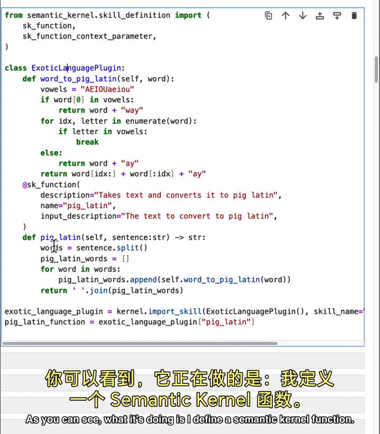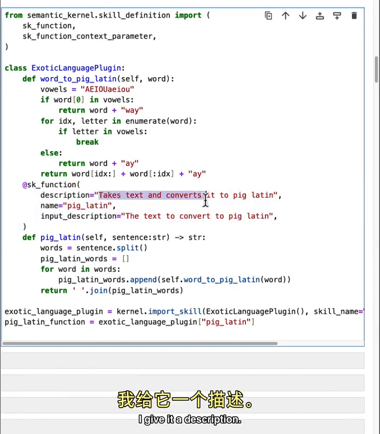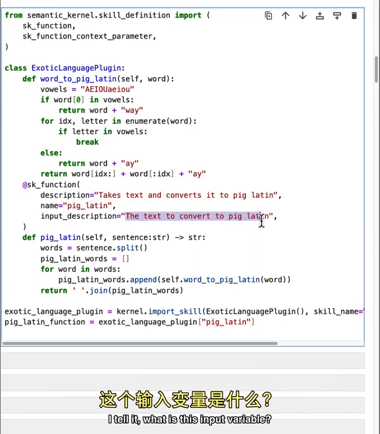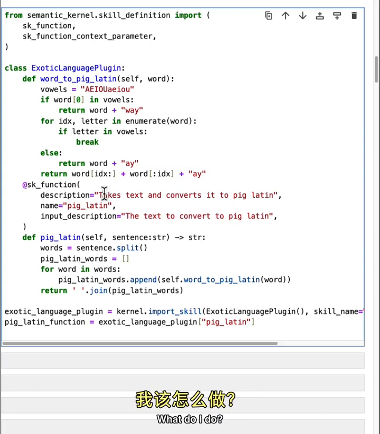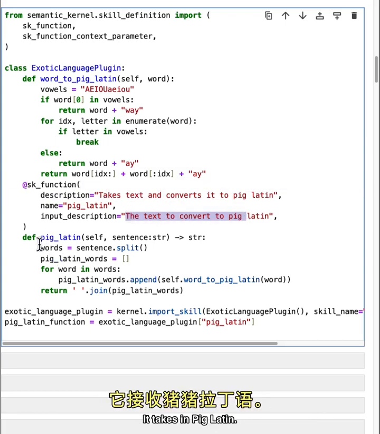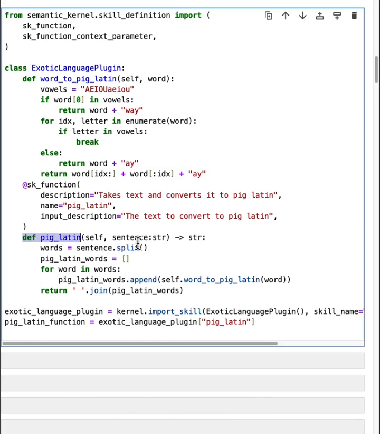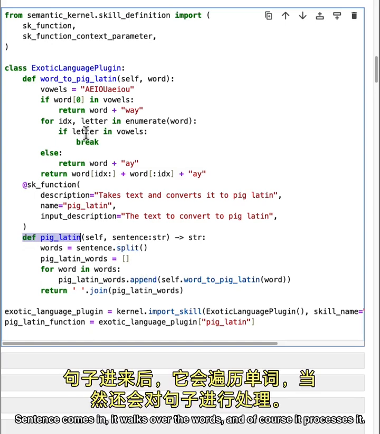As you can see, what it's doing is I define a semantic kernel function. I give it a description. I give it a name. I tell it what is this input variable. This input, like what do I do with the input? What is it? What do I do? Do this. What is it? It's this kind of text. It takes in Pig Latin, sentence comes in, it walks over the words, and of course, it processes it.